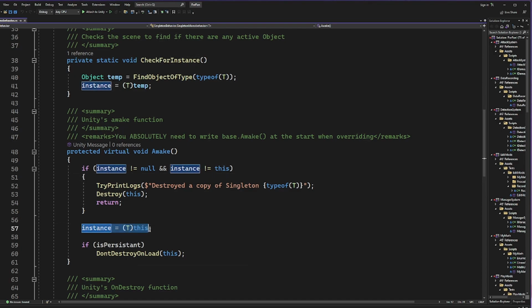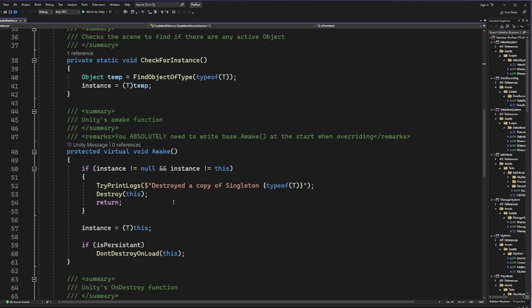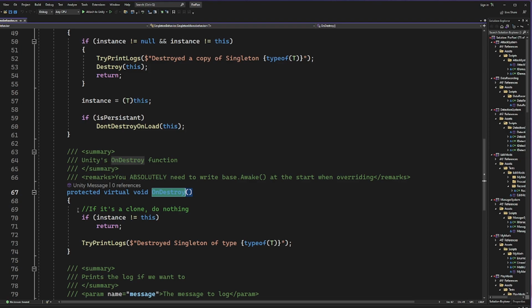I'm just stating that you are the instance, and then I check if you're persistent. A persistent singleton is a singleton that won't be destroyed when loading a new scene, hence why I wrote DontDestroyOnLoad(this). After that we have OnDestroy, which is not that useful, it's just a way to print that you destroyed the singleton if you're the instance.